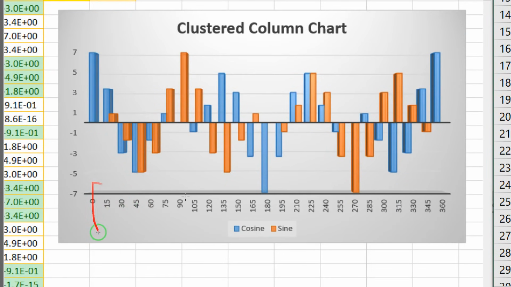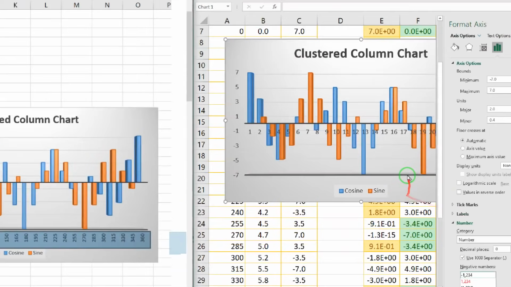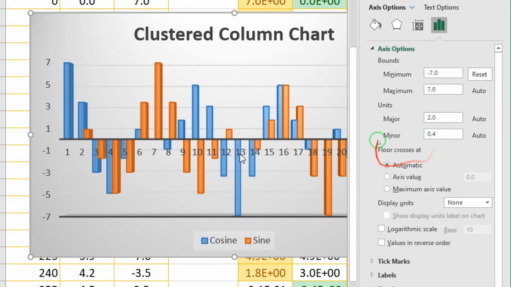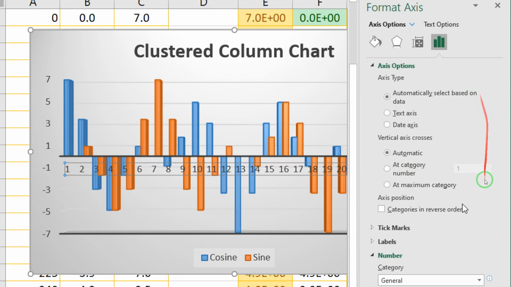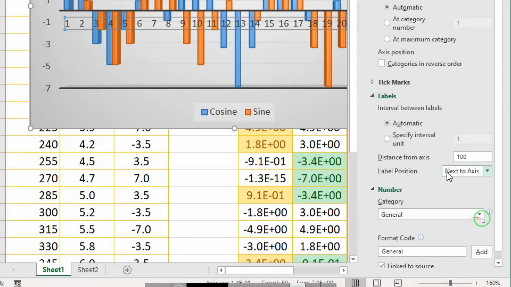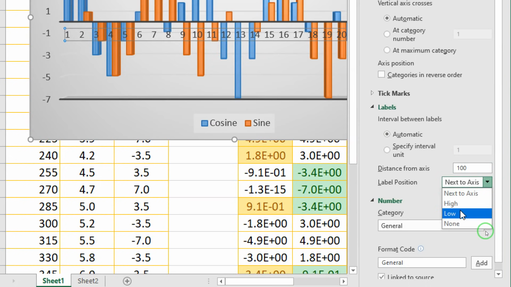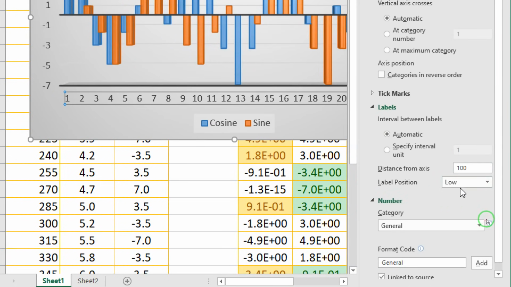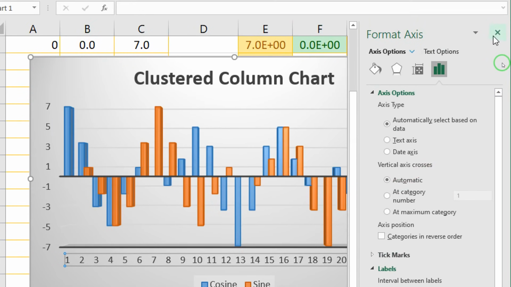Now in the output you can see these numbers are at the bottom of the chart, not in the middle, but in our one it is at the middle. So to change it, again we can double click on this number, y-axis number, and here it will open again axis option. So you go to the label, and here you can see label position is next to axis. Also you can change this to low.